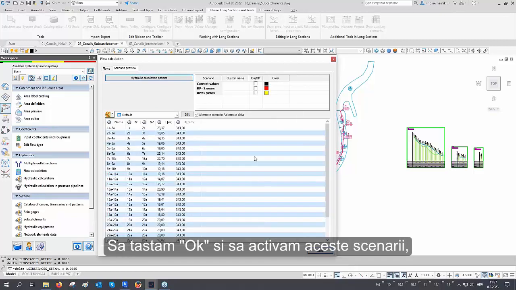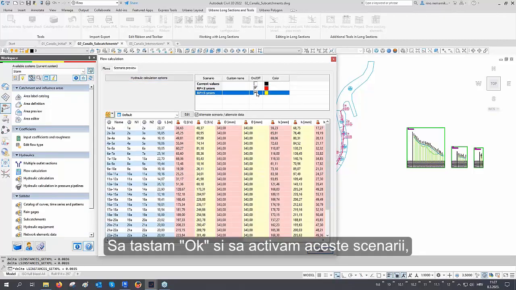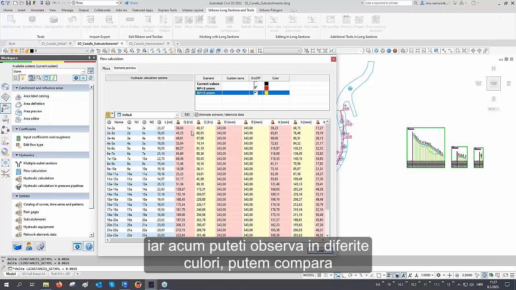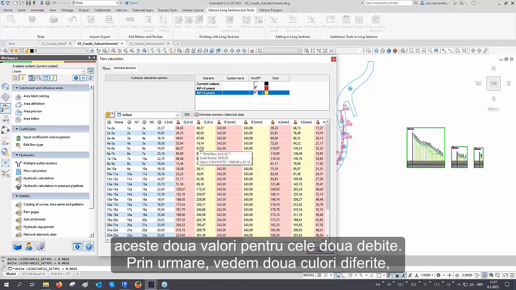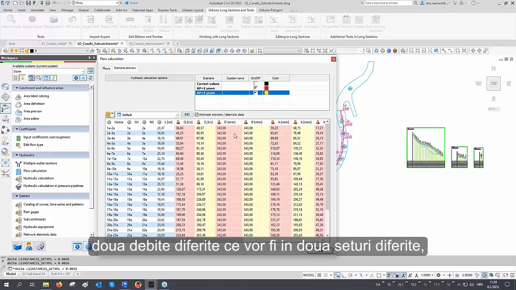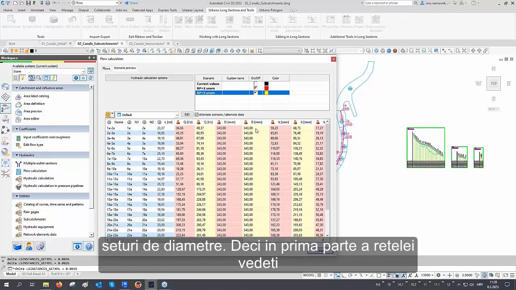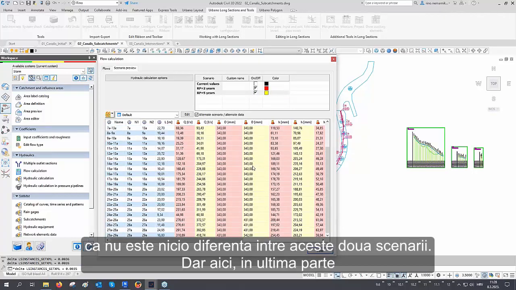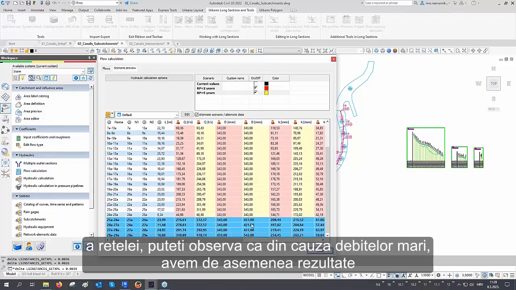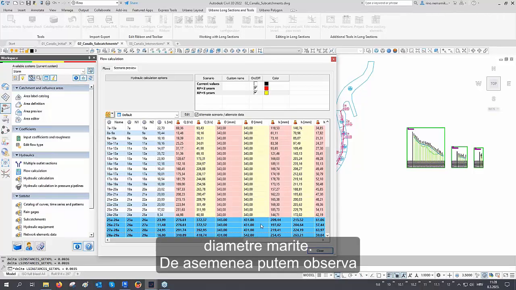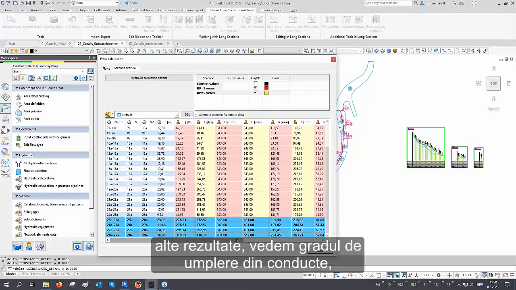So let's click OK, and let's turn on these scenarios. And now you can see in different colors, we can compare and calculate these values for 2 different flows. So we see in different colors 2 different flows, which will result in 2 different sets of diameters. In this first part of the network, you see there is no difference between these 2 scenarios, but here in the last part of the network, you see that because of the higher flows, we also have bigger pipe diameters. Also, we see other results.